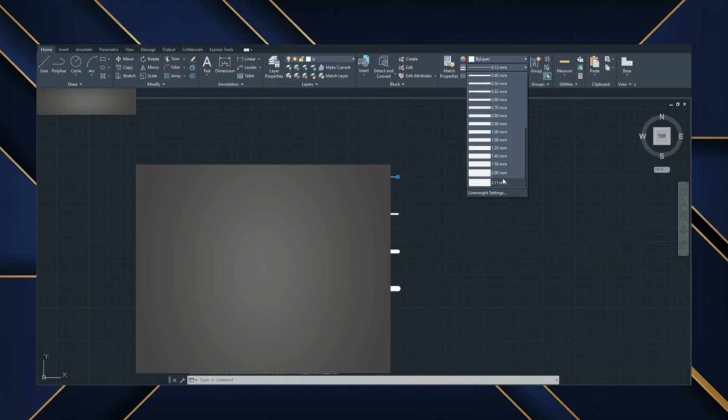Once enabled, you'll be able to clearly see the visual difference between thick and thin lines in your drawing. This helps improve drafting accuracy and gives you a much better preview of how the final print will look.